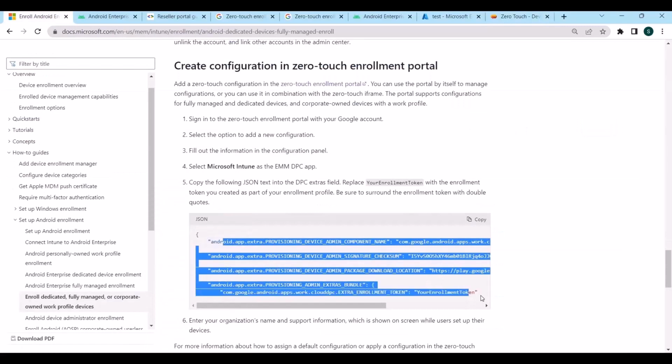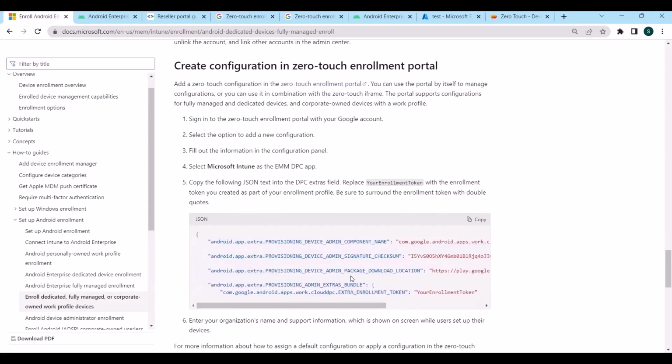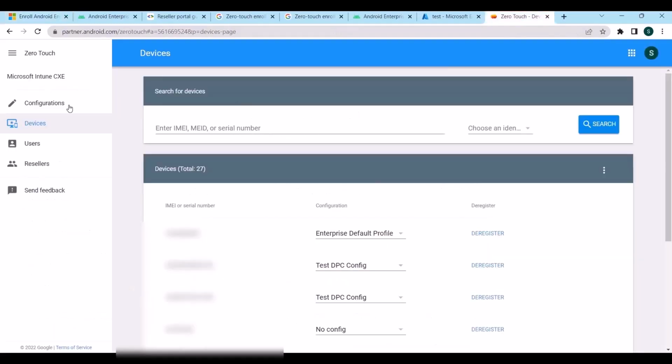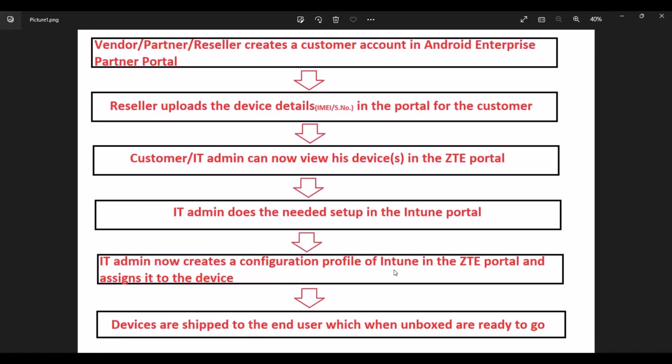We'll do a breakdown of this JSON later on, but more or less just think about this JSON as containing information on where exactly Intune is and what kind of enrollment we are going to do to Intune, because we are mentioning the enrollment token over here. Okay, so that is what the IT admin does. He creates a configuration profile and assigns that configuration profile to a device which he is already able to see over here. So the IT admin creates a configuration profile of Intune in the zero touch portal and assigns it to the device.